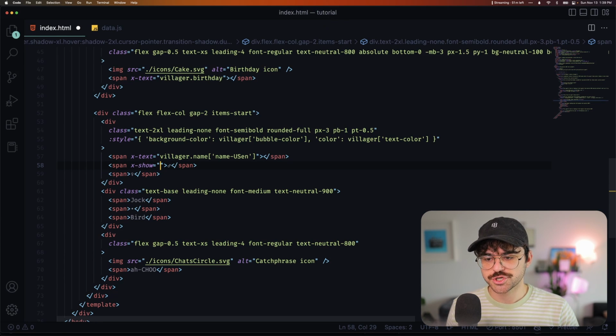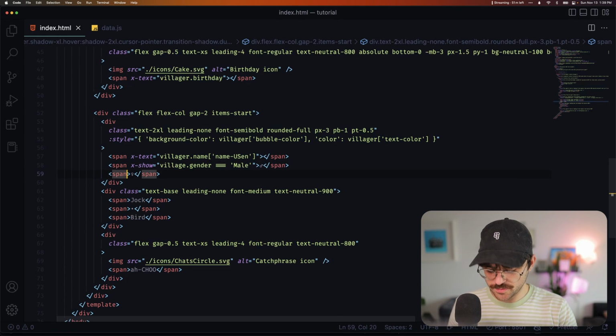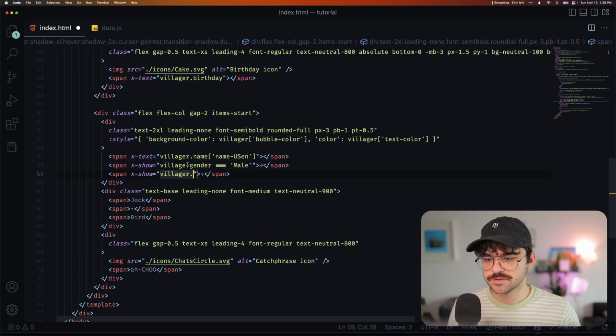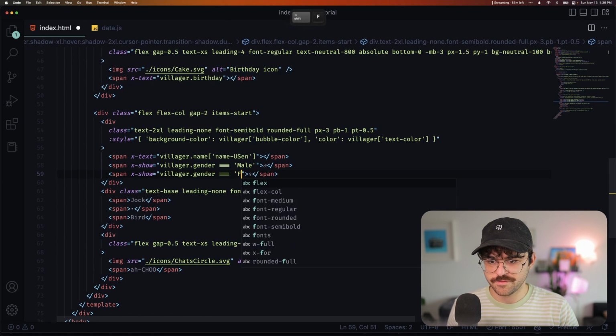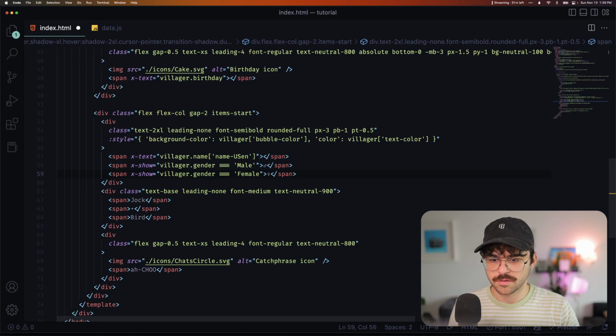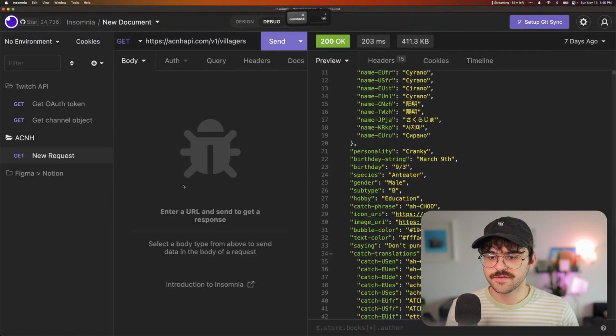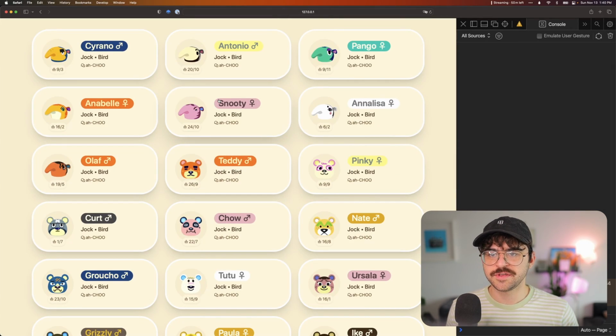So we're going to x-show this when villager.gender equals male. And then the other one we're going to x-show when villager.gender equals female. So let's hit save and take a look. We can now see that when a villager is a male, it gets the male symbol, and when they're a female, they get the female symbol.